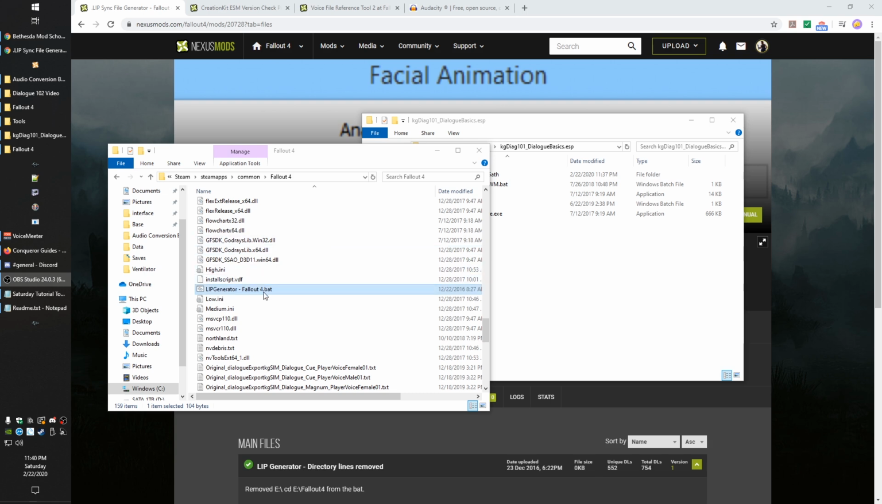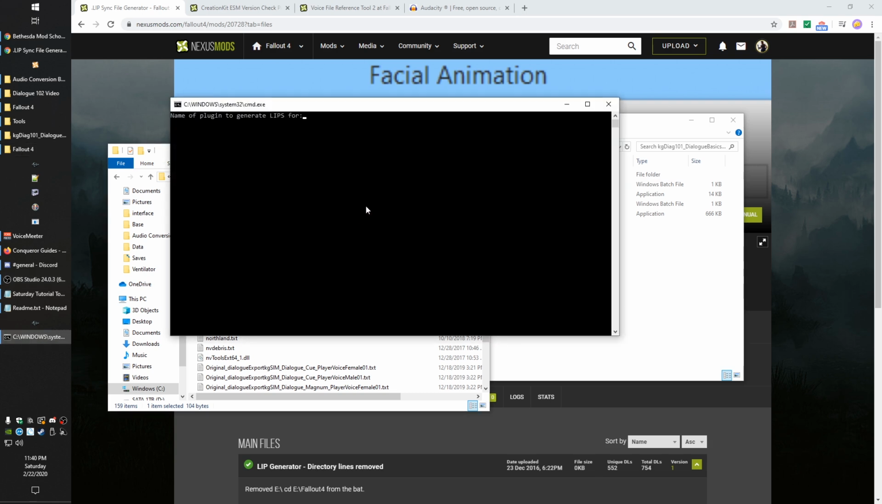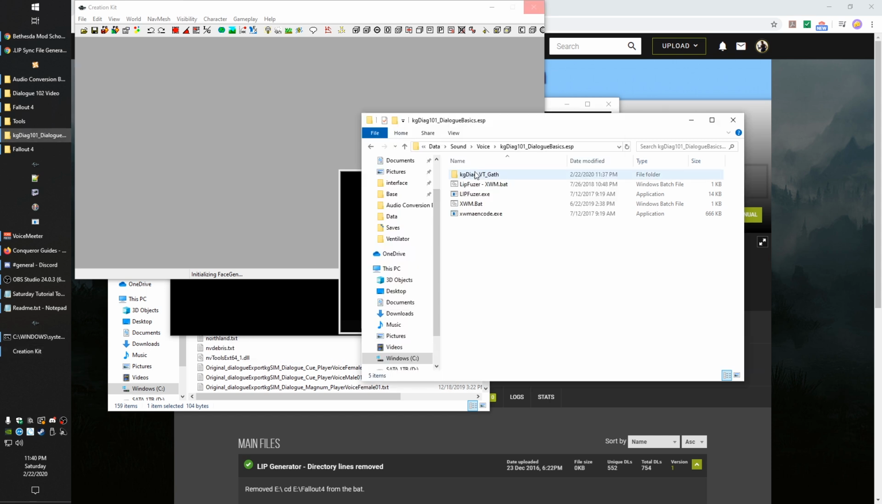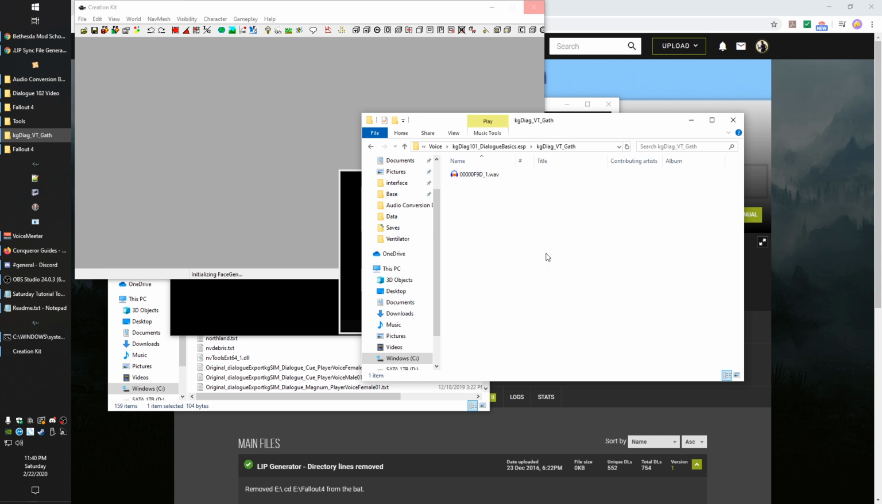So you're going to run this bat file. You're going to type in the name of your mod. Now, I've got mine copied in my clipboard already. You type in the full plugin name, including the extension, so .esp for this. We push enter. This will launch a copy of the Creation Kit, and it's going to start generating the lip sync data. And now this is the first step of generating lip sync data. There's a couple other steps we have to do after that, but it will do it all automatically.